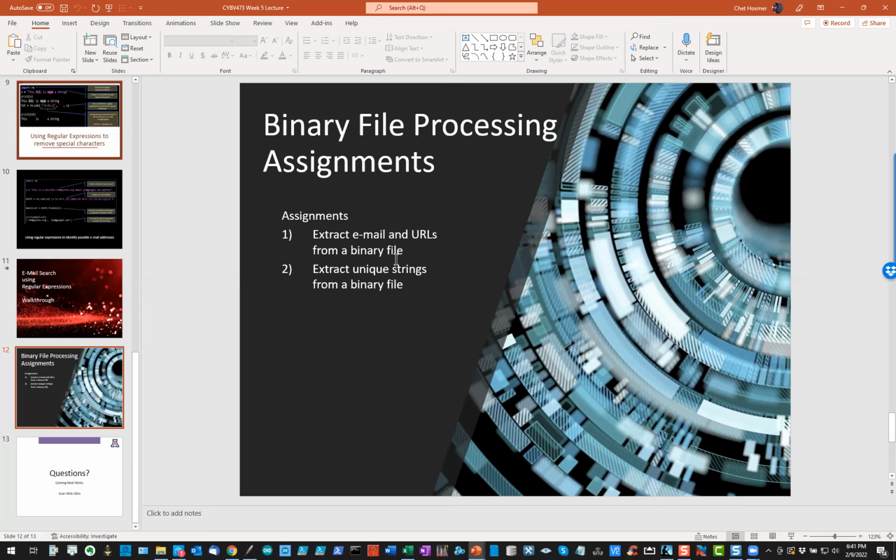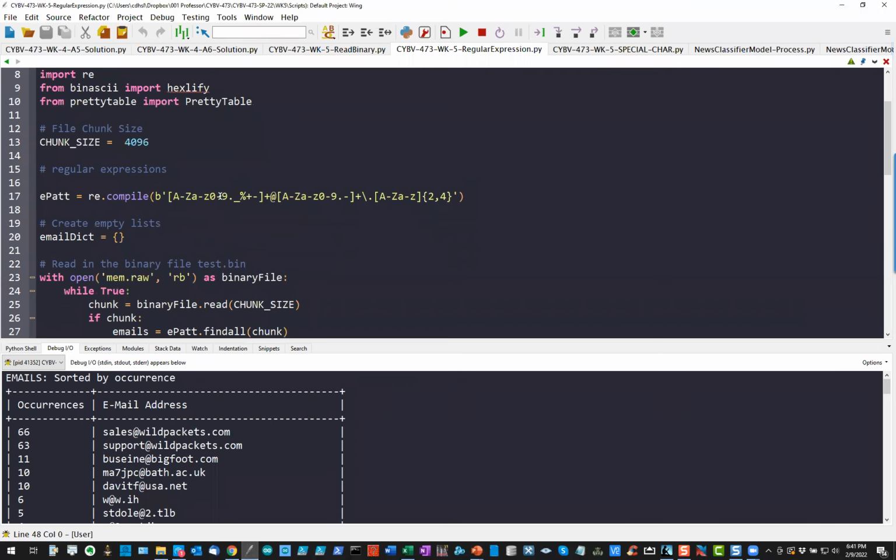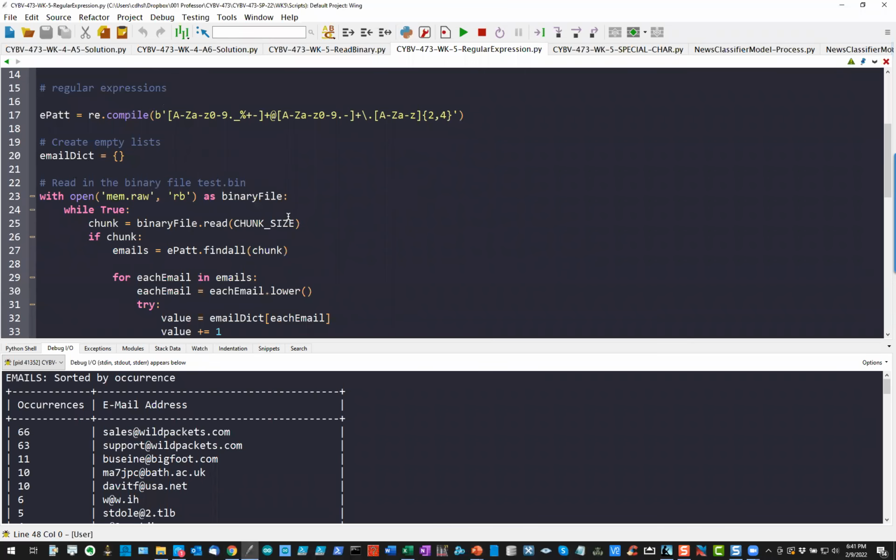I didn't receive too many questions from last week. The only thing is, for these binary files, you won't be able to open them like a normal file, like a text file, or a JPEG image, or a PDF. These files are just used in the Python script when you're processing them. So when you try to open it, it's not going to open on your end.